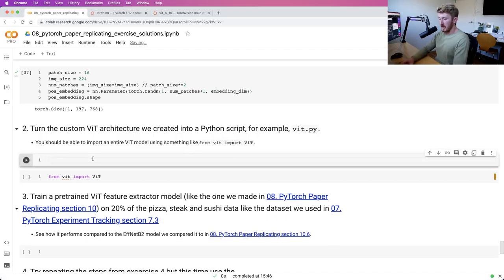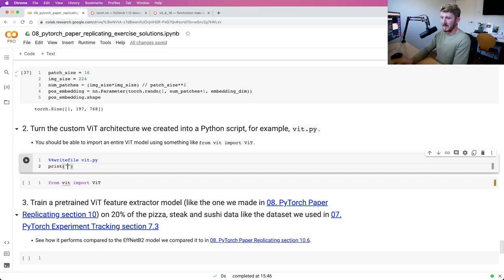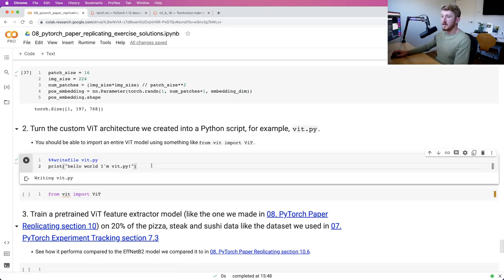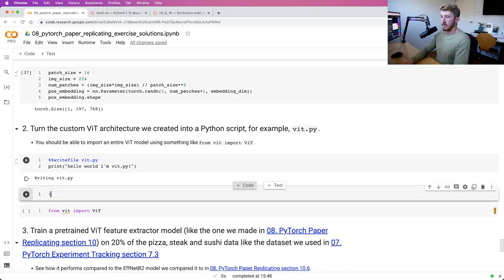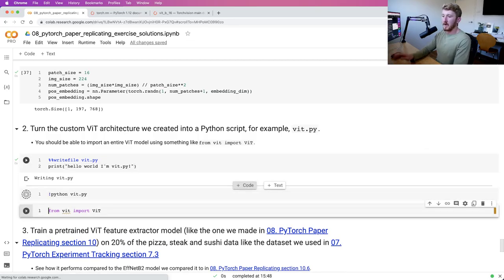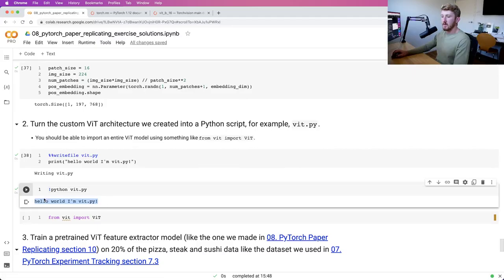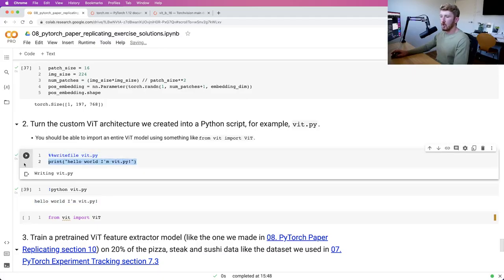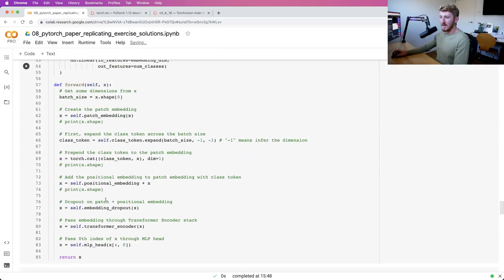Let's go code, and we'll use the Python magic, write file vit.py, print hello world. I'm vit.py. Is this going to work? And then if we run Python vit.py, yeah, there we go. So all we have to do for that, this is actually quite an easy exercise.